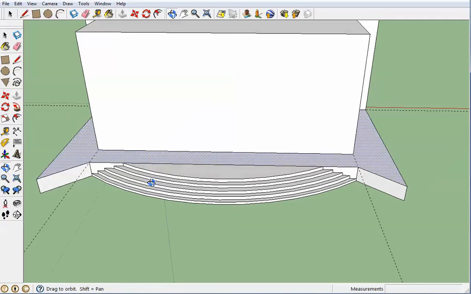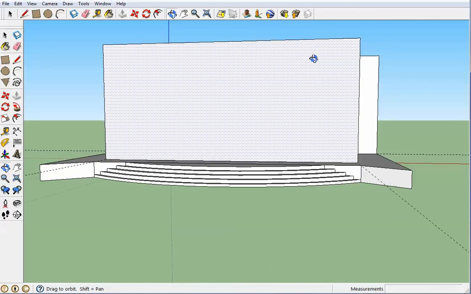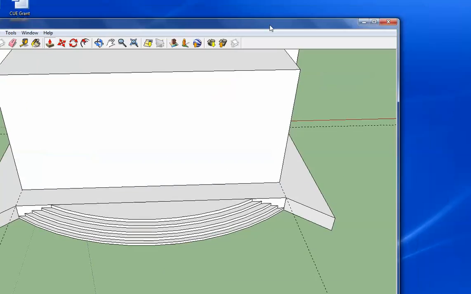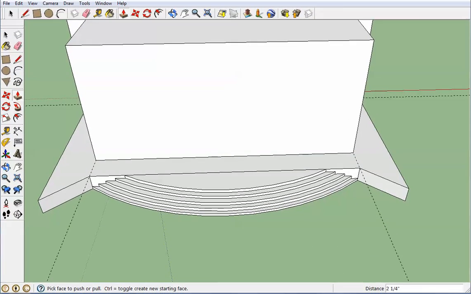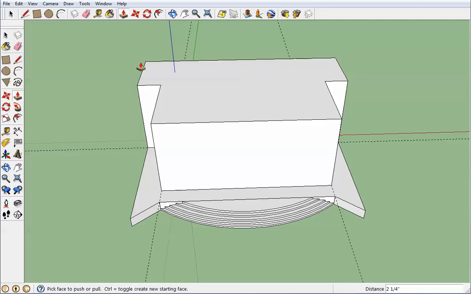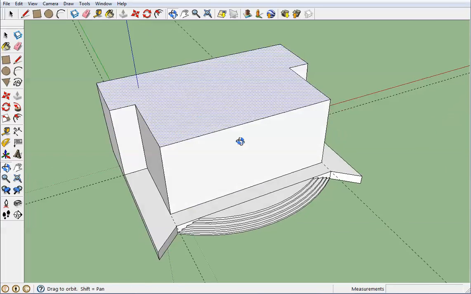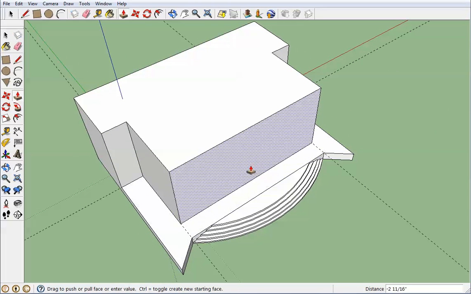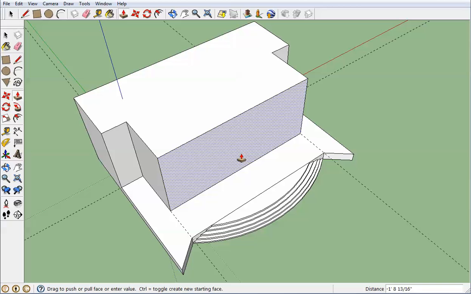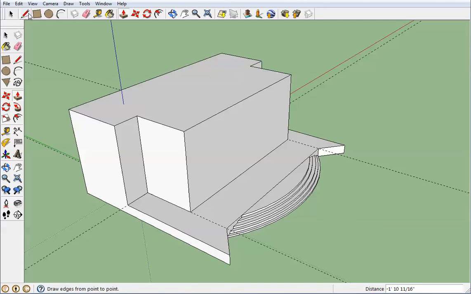Great. So now we have some steps. That's looking good. Now, what I want you to do next is let's go ahead and pull this out. Actually, there's not enough room right here, so I'm going to push this back just a little bit, like so. And what I want you to do next is use the pencil tool, and I just want you to go along the edges.